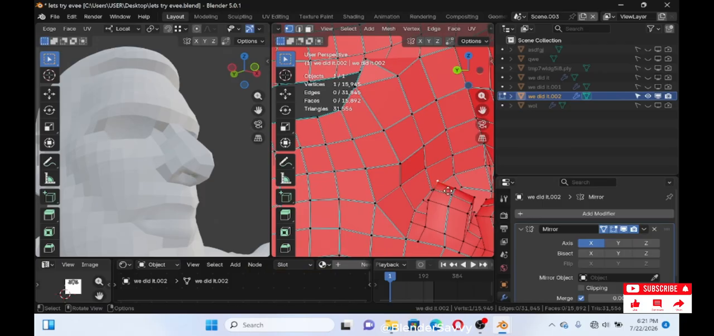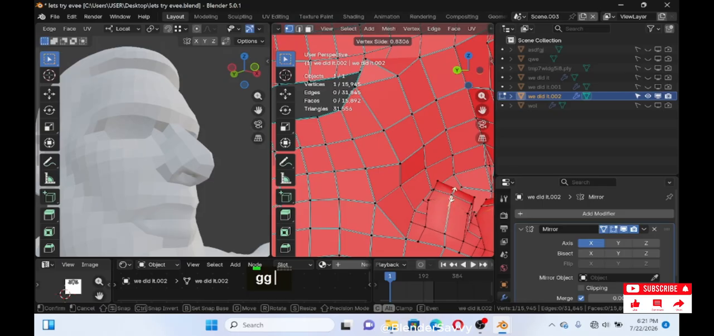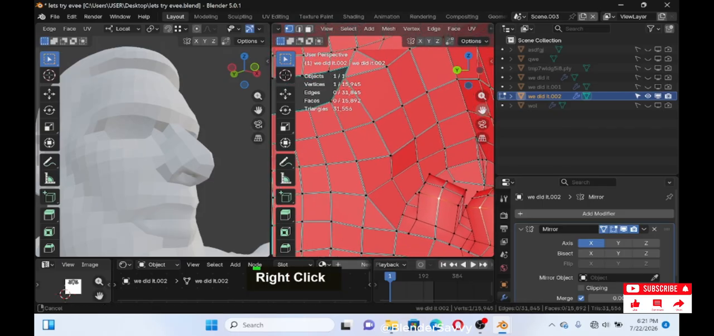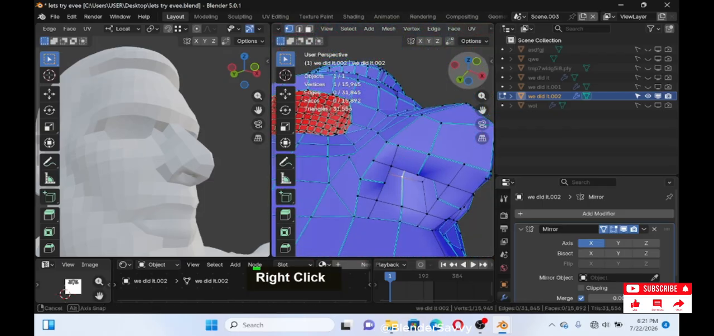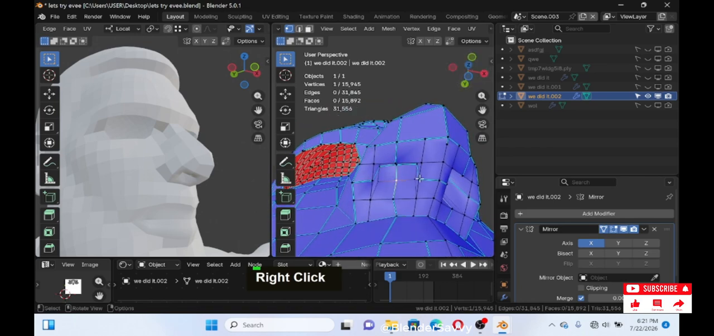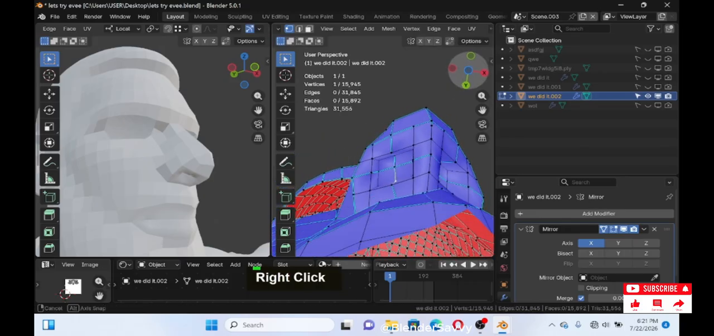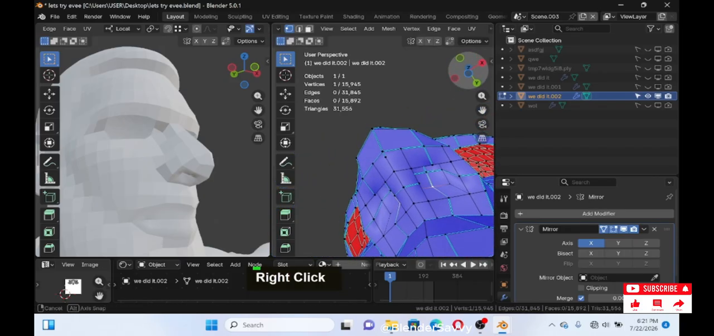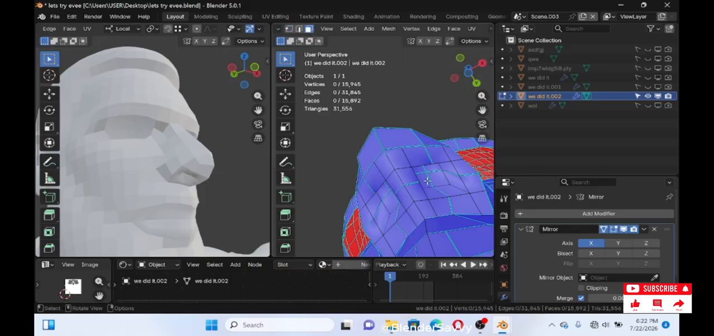GG. Nope, GG, nope. It's very tedious. I'm not really going to cut open this guy. Oh, let me just cut open the nose. Yeah, let me just cut open the nose. Let's go to select mode.